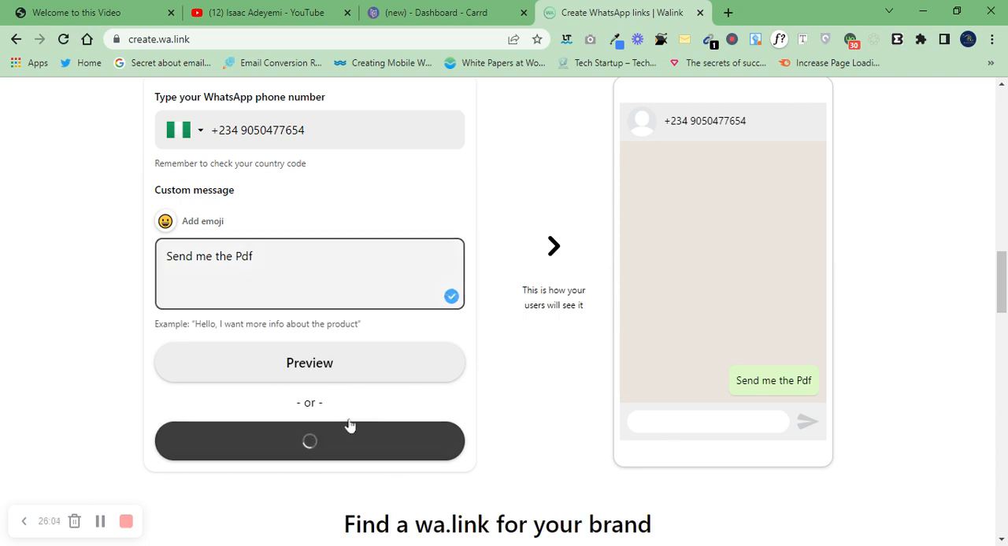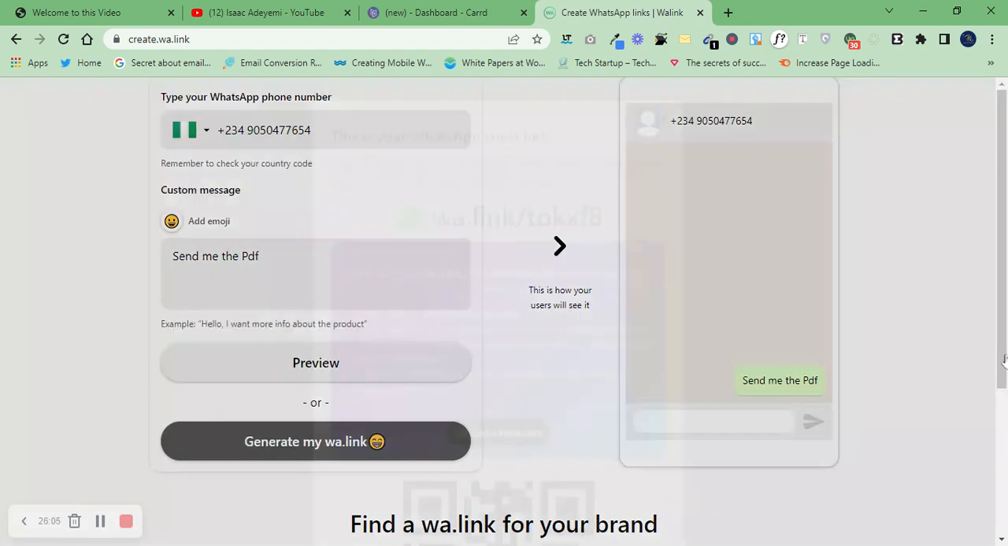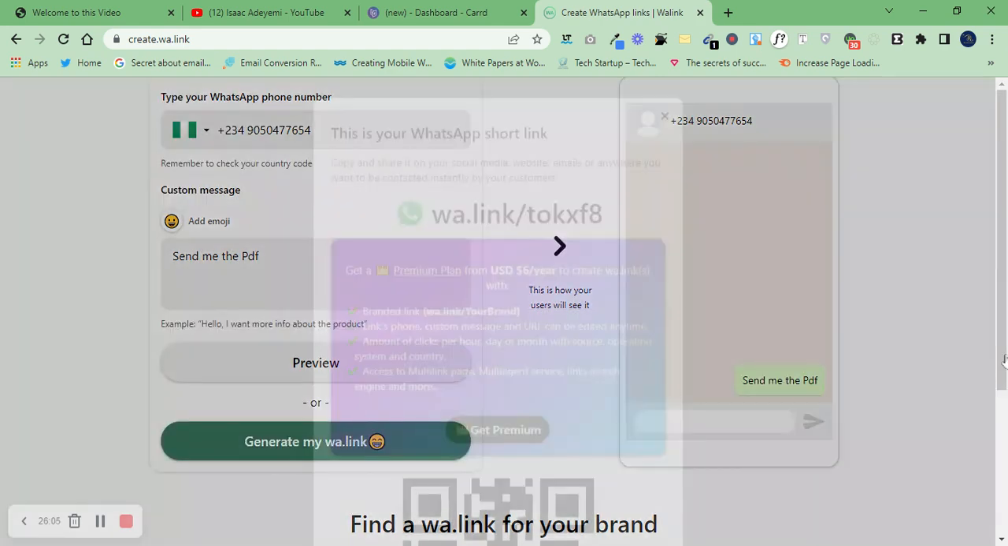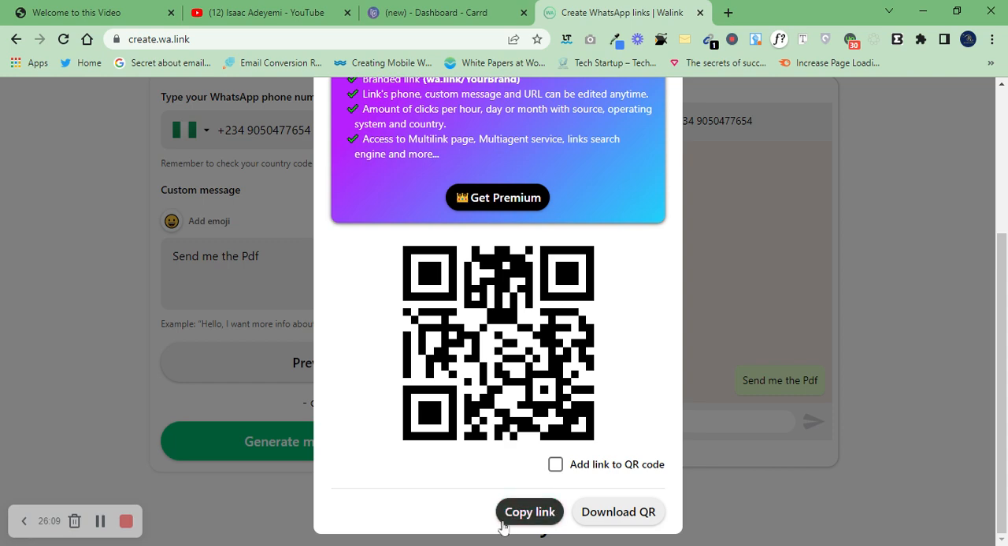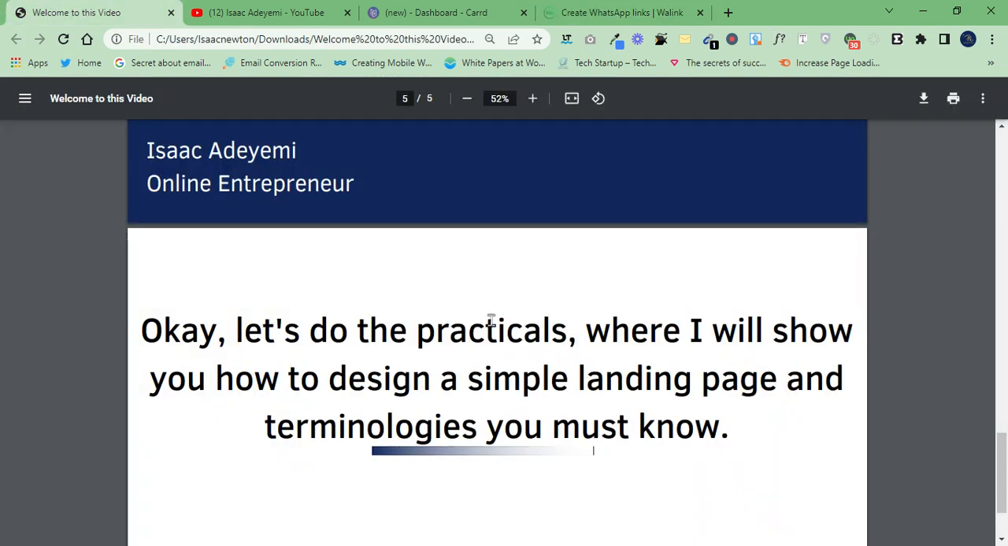But it's not even compulsory that we use it. I'm just trying to show you guys that when they click on the button, it redirects them to a particular place. That's why it is called a landing page. So if people don't click on that button to actually request the PDF, which is the lead magnet, then that means this landing page has failed.